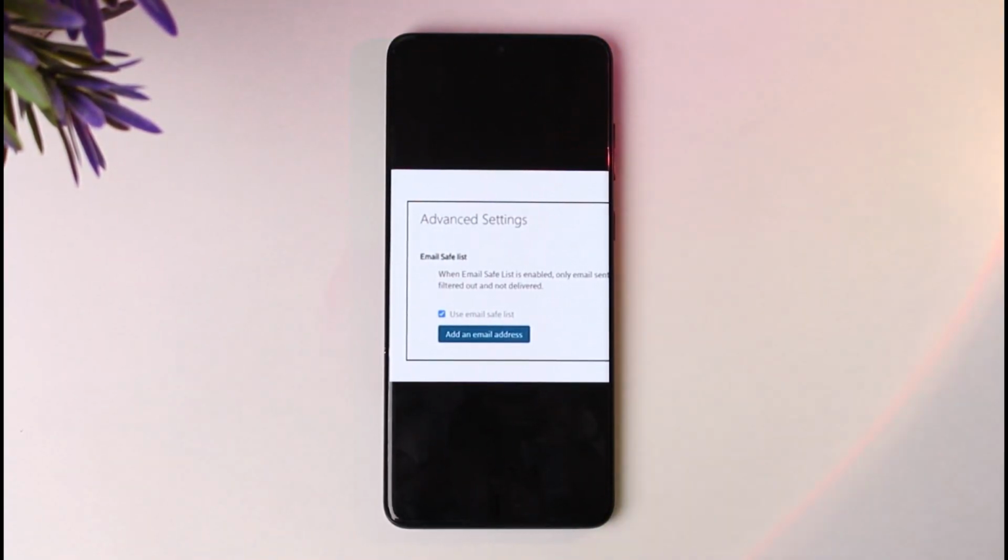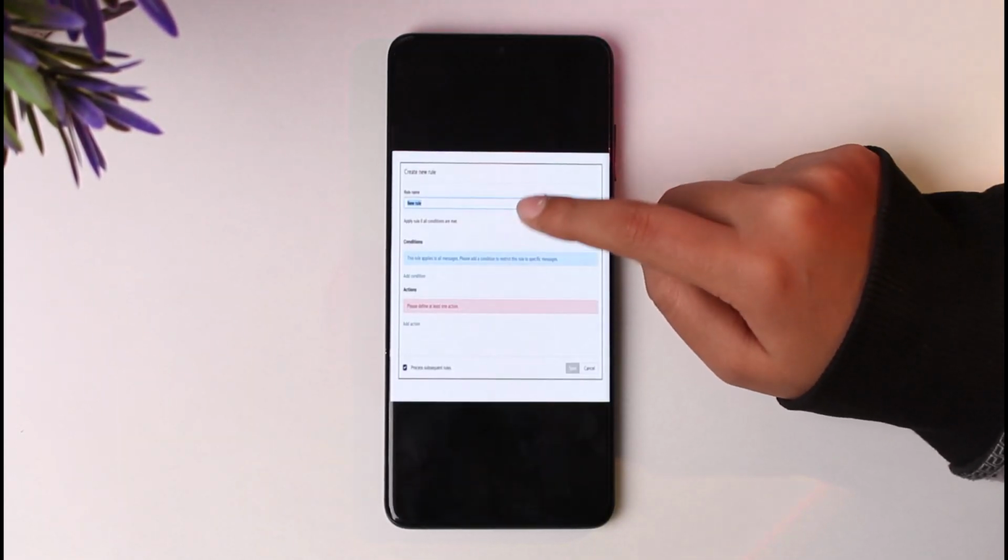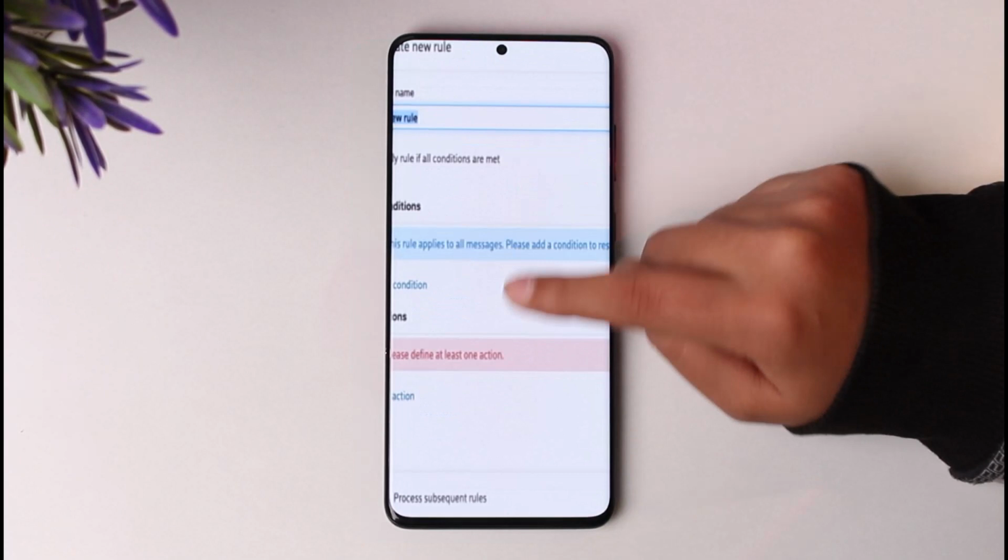Here you're going to add those emails that you would like to get email from, so you can avoid the other email senders. Afterwards, here in this section you can see create new rule. In the filtering section, the conditions and actions, you can set it.